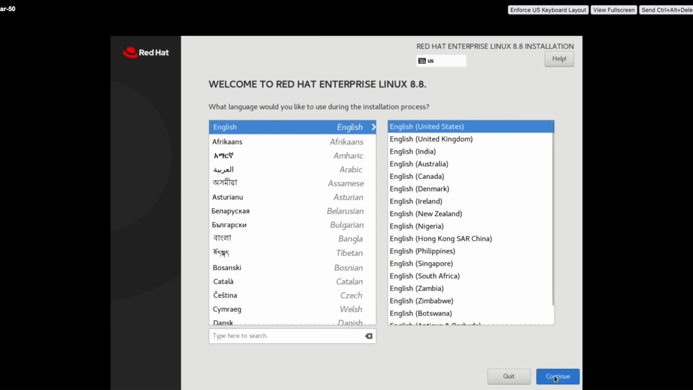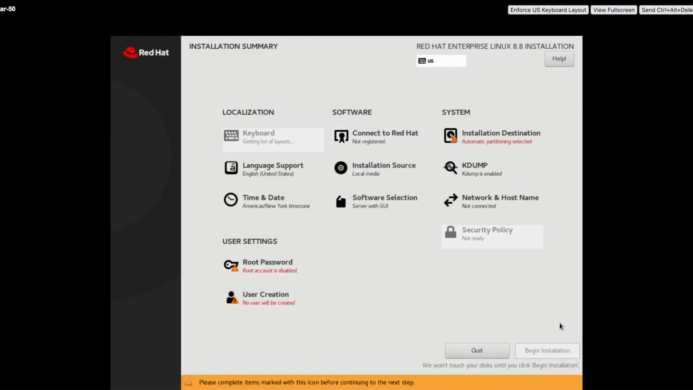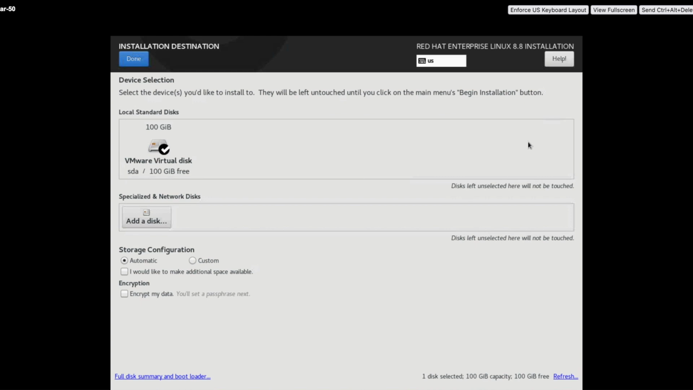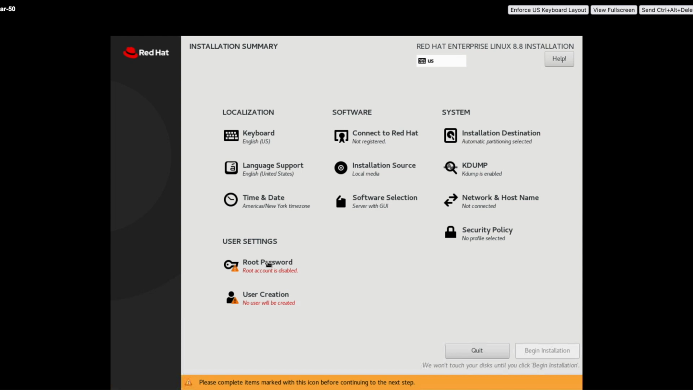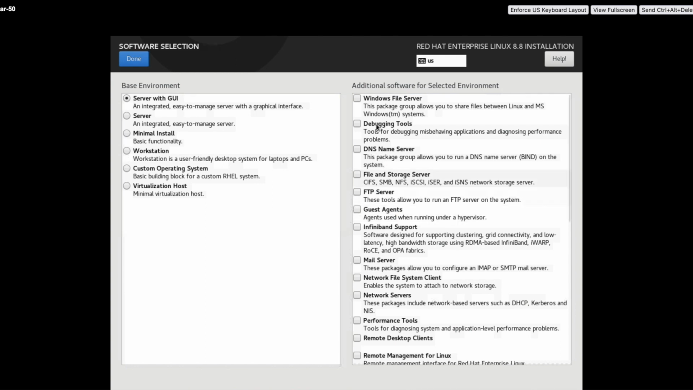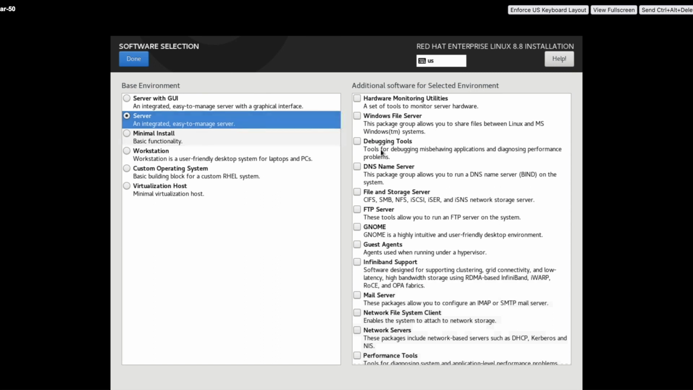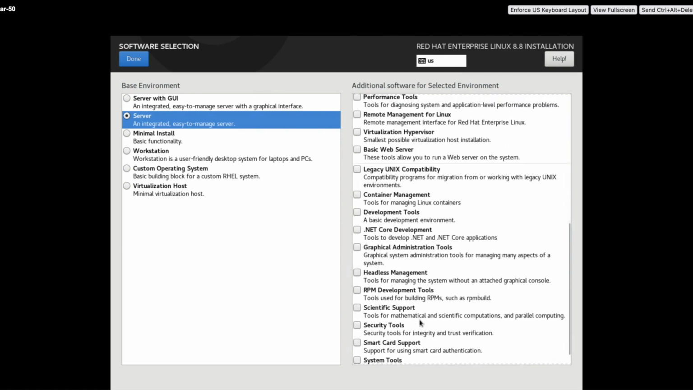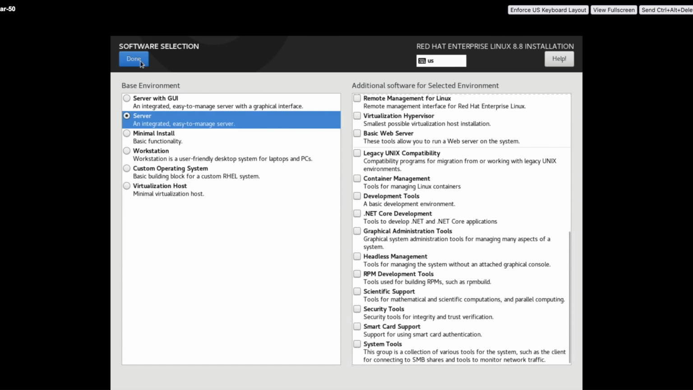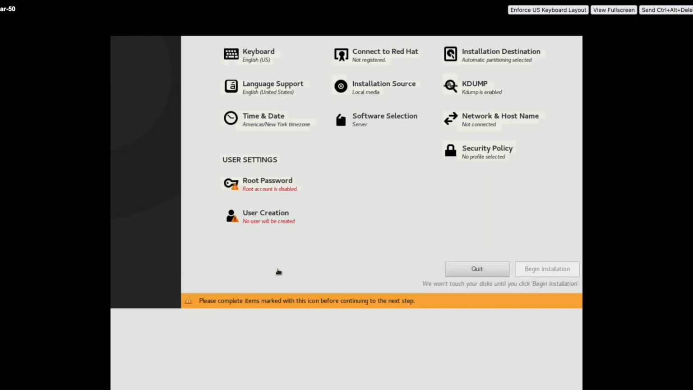Alright, so I'm going to select English as my language. Going to continue forward. I'll select my installation destination, so that'll be SDA. It's the only disk that's on here. That will be good enough. My software selection, I do not want the server with the UI. That's too much going on. We don't need that, so I'm just going to go ahead and click on plain server here. You can obviously put whatever software packages that you might want on here as well, but just a plain server is good enough.